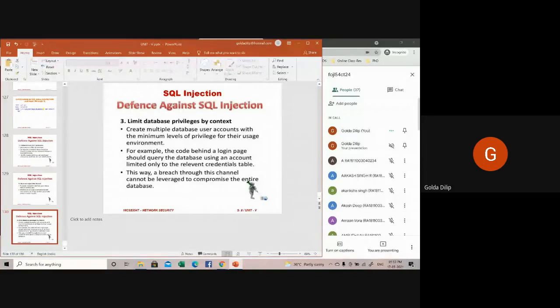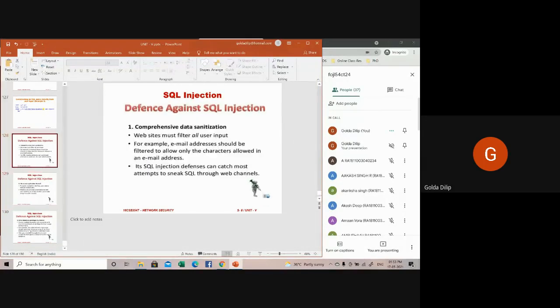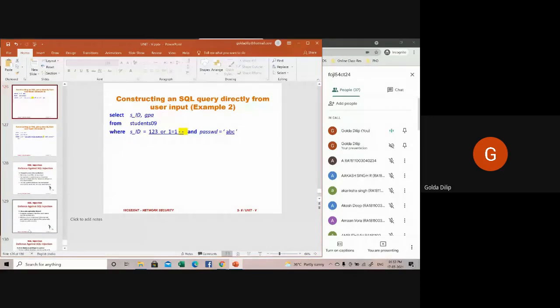So that actually completes our unit. Today we discussed format string attack. Then we also discussed, what was the second one? Cross-site scripting attack. And then we also discussed SQL injection attack. So with this, we come to an end of this unit.